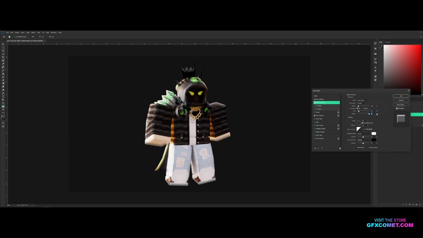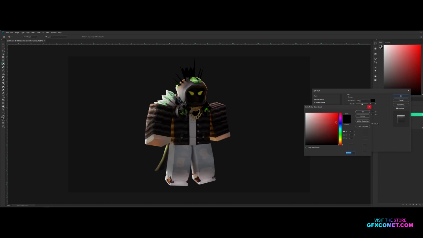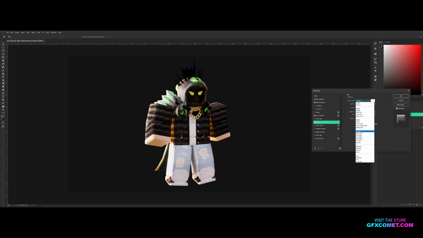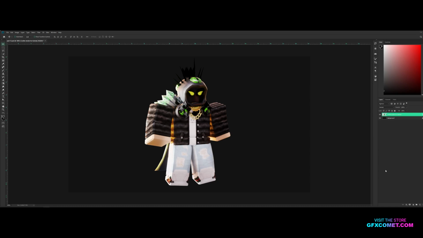You could copy my settings right here. We go overlay on these two. So now we got something like this. We go for a satin. Go into white, overlay. Now we got something like this. Let's hit OK. And now this is where the fun begins.